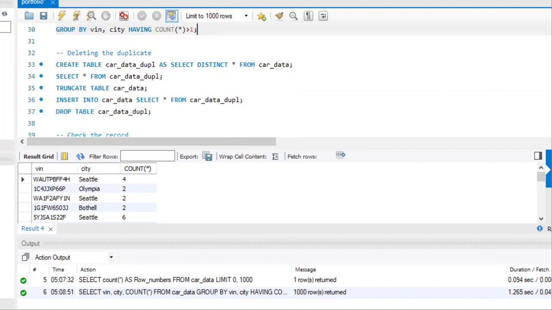So to delete the duplicates, I will need to create a backup table. When I create this table, I will move my distinct data, that is the data without duplicates, into the table. Then later I will move it back into my original table. That is the logic I want to use. So now create table car data duplicate as select distinct from car data. So this table has been created.